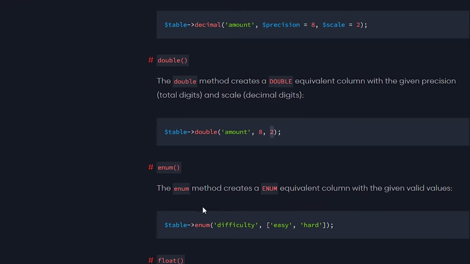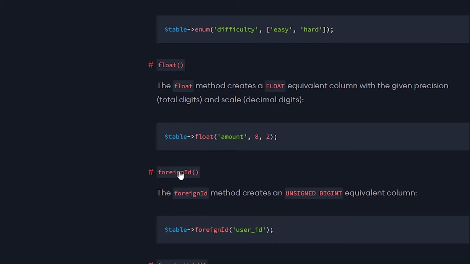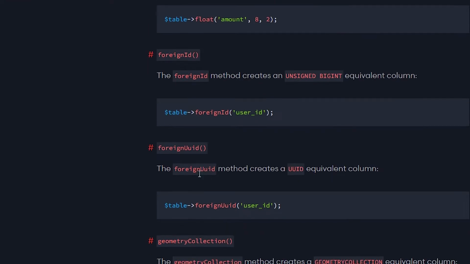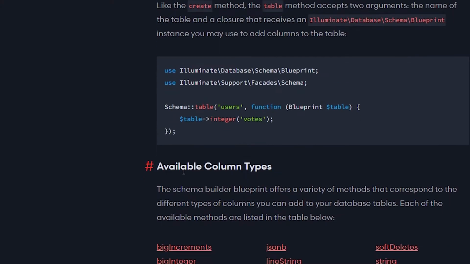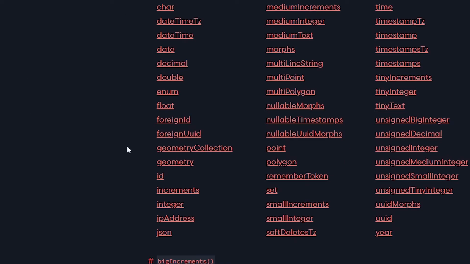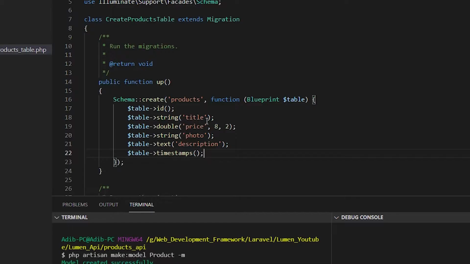So these are the data types that you need to use. If you go to the documentation, here you can see all types of fields like foreign ID, float. You can just search it and scroll, whatever you need. So these are the fields that you can use. These are the same names we then need to add in our model. So we created our model.